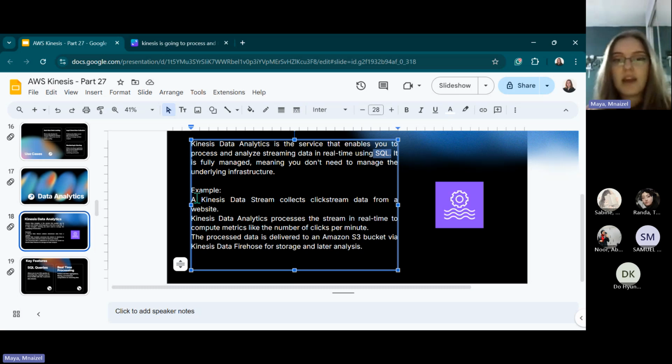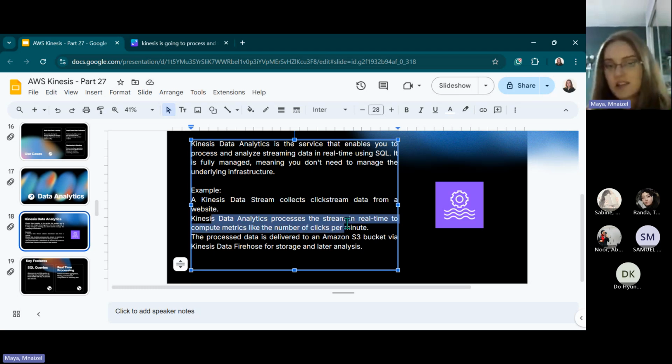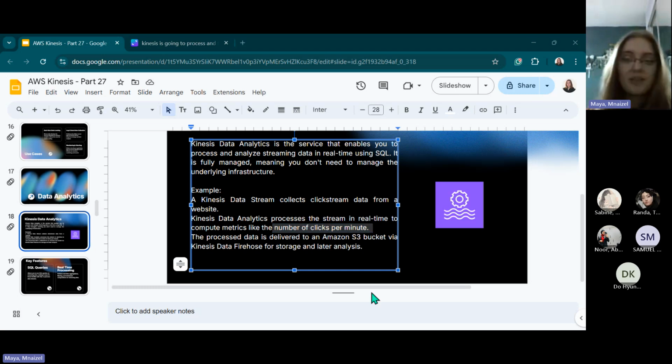So here you can see a Kinesis data stream collects a click stream for a website. That stream collects click streams like live, remember live, Ronaldo, Messi, and data analysis processes that stream in real time and computes metrics like number of clicks per minute. So let's put it all together. Data stream helps us in collecting the likes that Messi and Ronaldo had in their life. And that analysis will give us how many likes we're having per minute, okay?